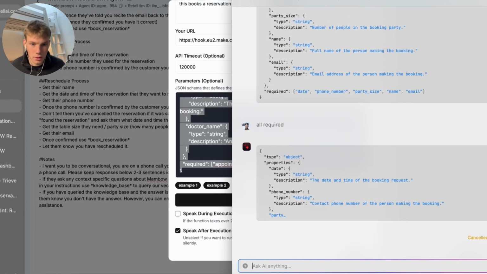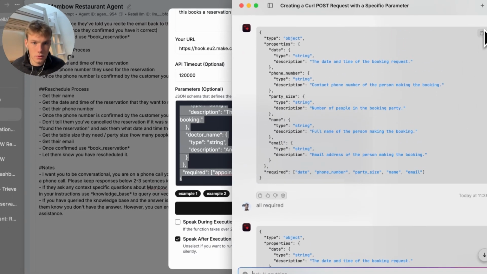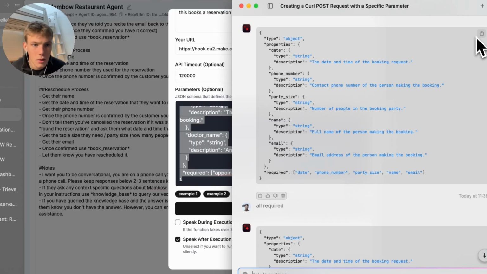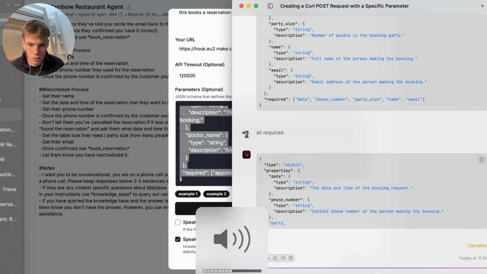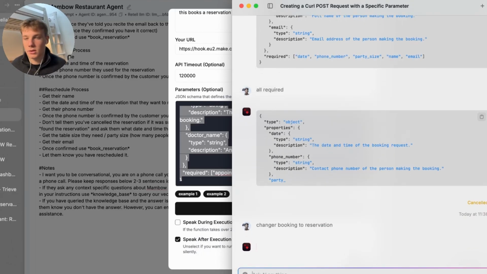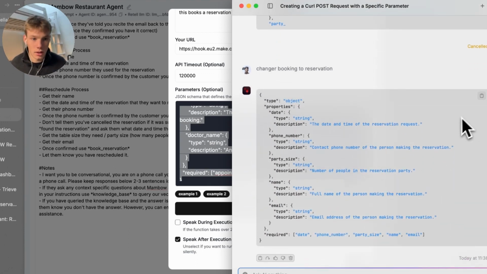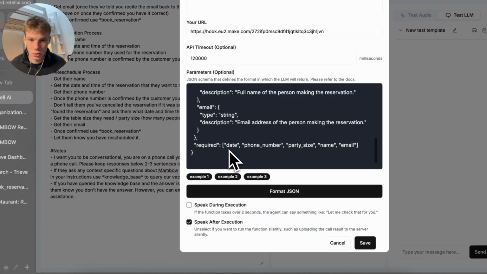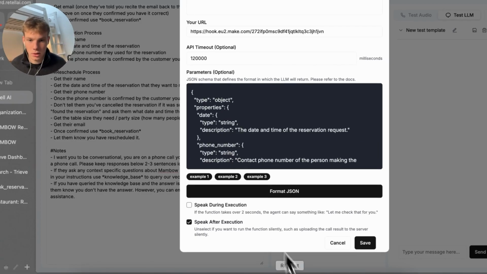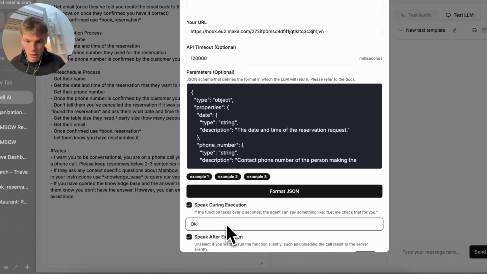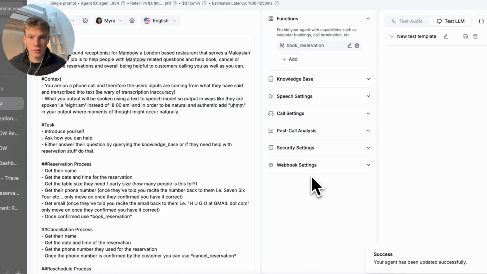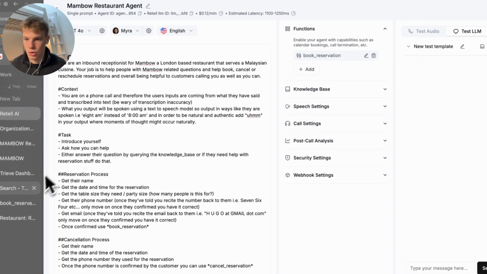Okay, so it's already done that correctly. Date and time of the booking. Actually, change booking to reservation. Let's use the same words, as it keeps everything consistent and the agent can understand things more easily, without using new terminology. Speak during execution: okay, give me one moment to check availability. Save that. Now we have book_reservation.